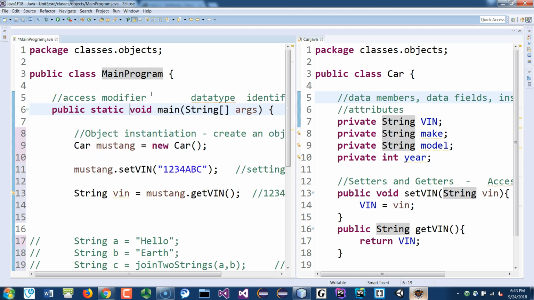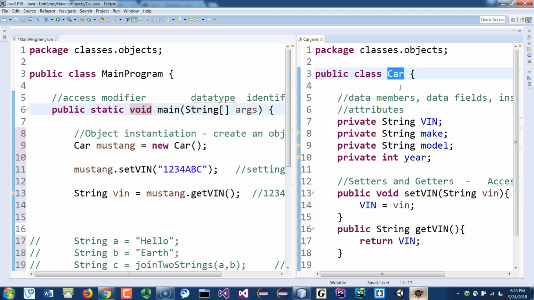Okay, so when you have two classes like this, one is the main. Inside the main program here, I can reach out to another class like the car class and then create objects out of this class called car in this program. Okay.